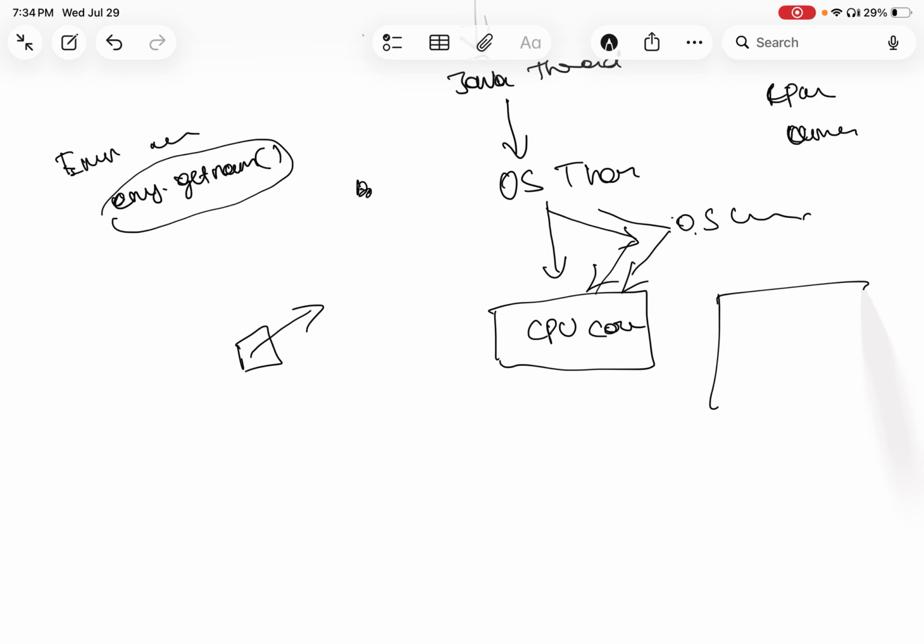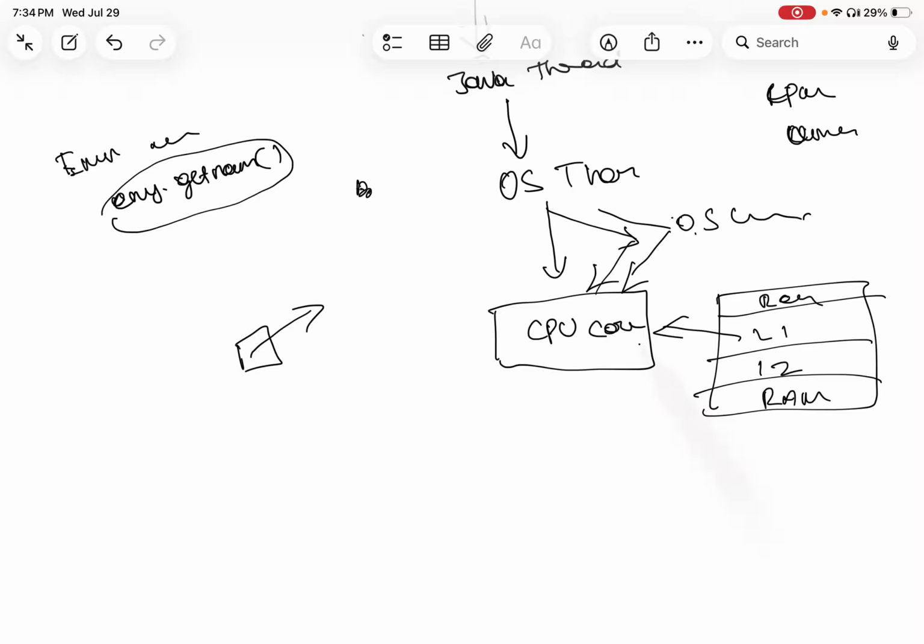It won't directly go into the RAM. First, the CPU core will check the register, the L1 cache, the L2 cache, and finally RAM. So if employee.getName is available in the L1 cache, it will directly fetch that value from the L1 cache. If it is not available in L1, then L2. If it is not available in L2, then it will finally go and check in the RAM.